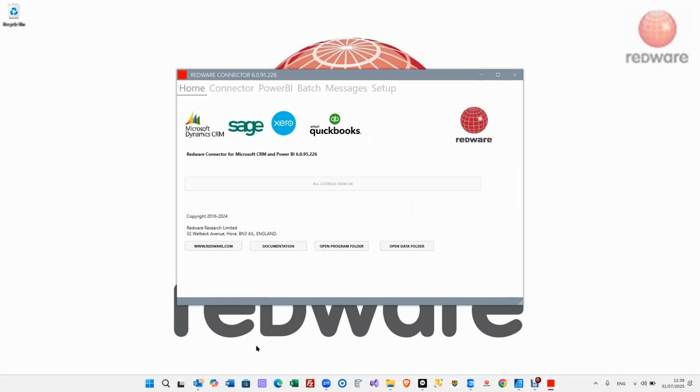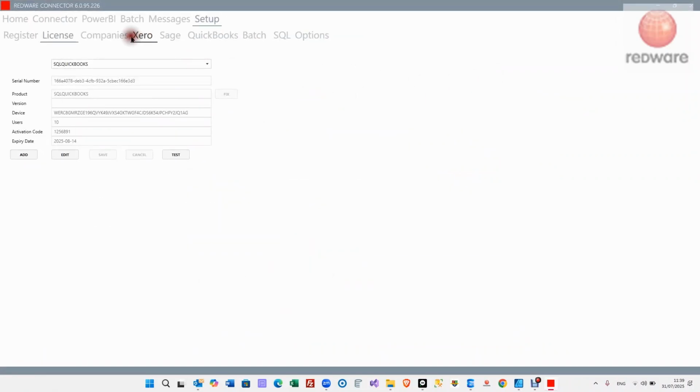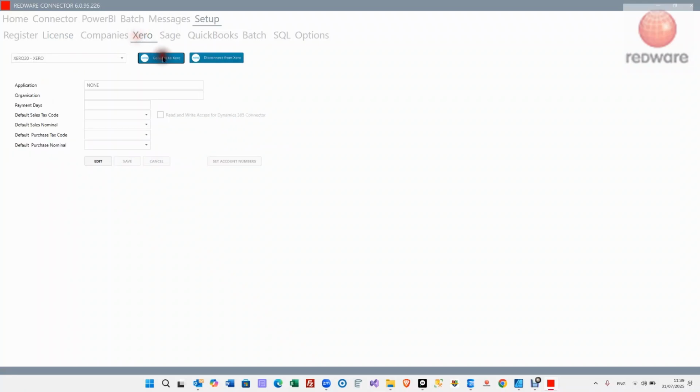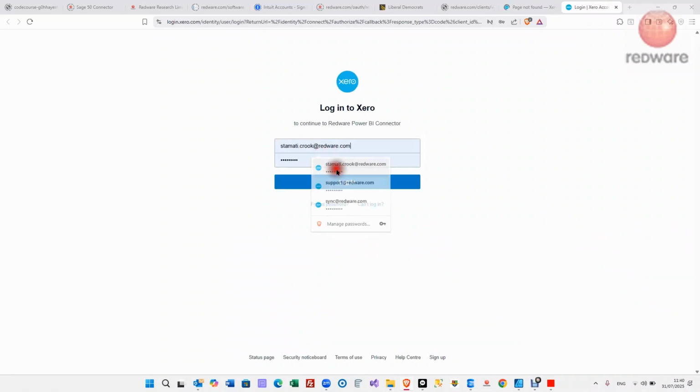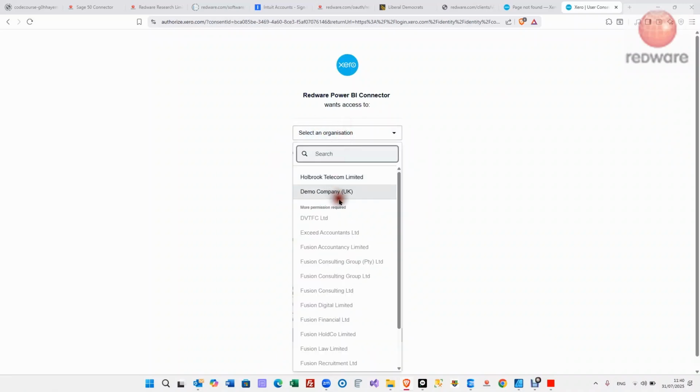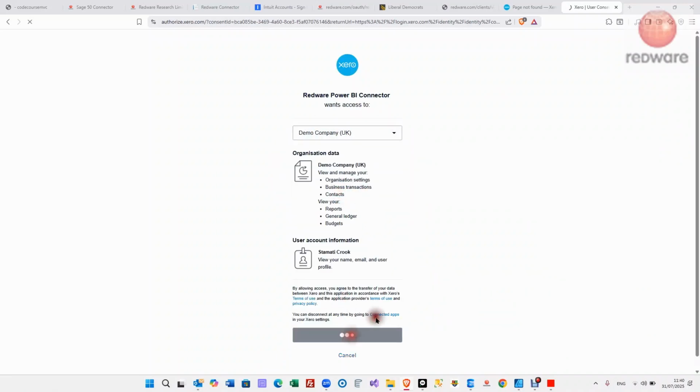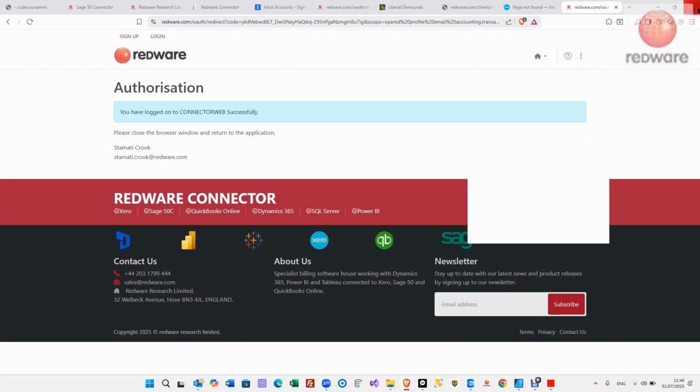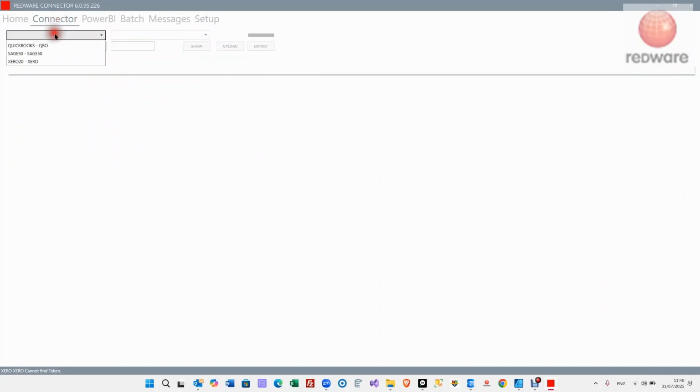Just quickly, I'm going to show you the setup for Sage 50 and Xero. Obviously, skip this section if you're already not just on QuickBooks. So for Xero, if you're licensed, this will show up here. You're going to connect to Xero here. You may need to close your browser beforehand if it's not giving you the right companies. But here you choose your organization. I'm going to choose the demo company, allow access, and then if you got the successful browser here, you can close it, go back to the connector, check out your Xero and press show. And if that works, you're connected.